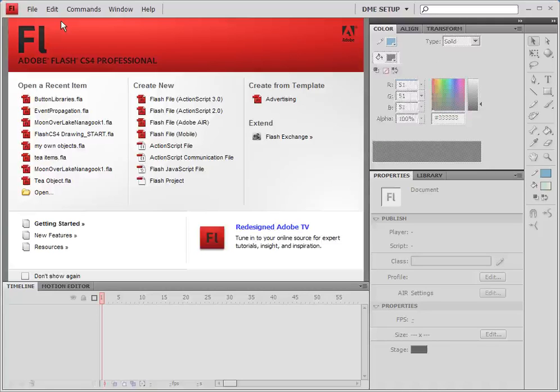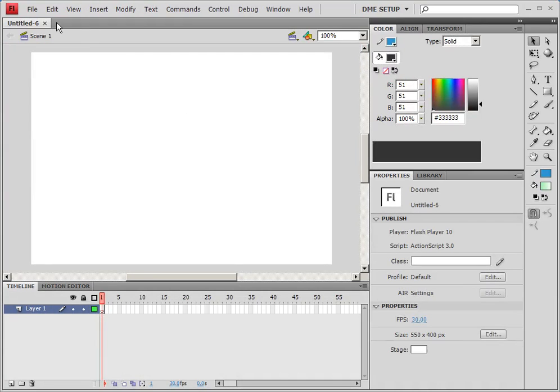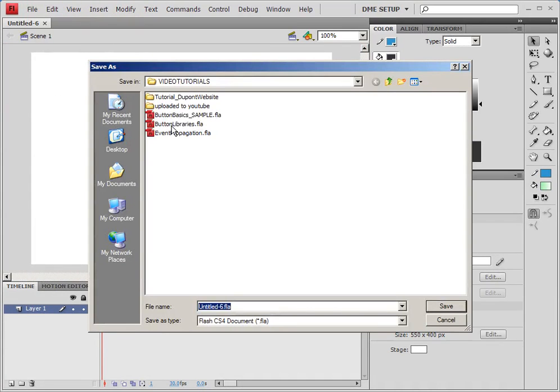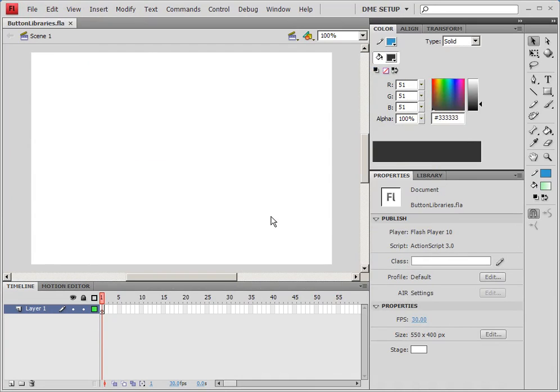In the following tutorial, we're going to take a look at button libraries. Let's create a new ActionScript 3 file and save it as button libraries. I already have one, so I'm going to replace it. And we're going to be looking at two basic button libraries.